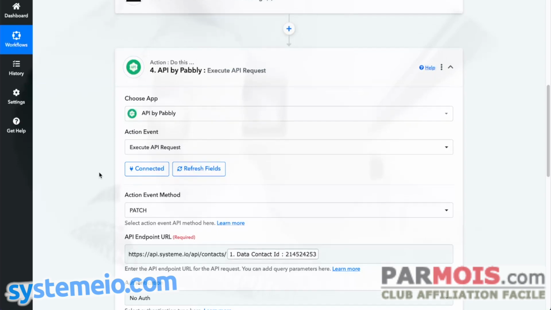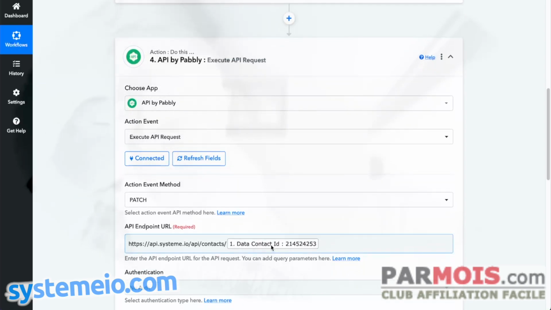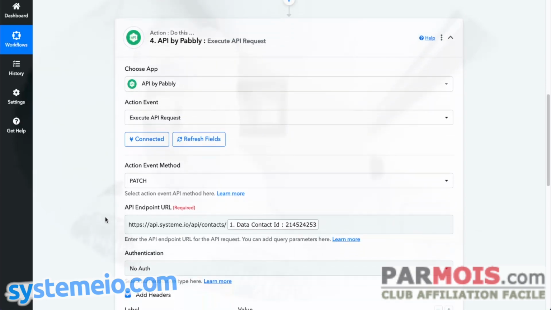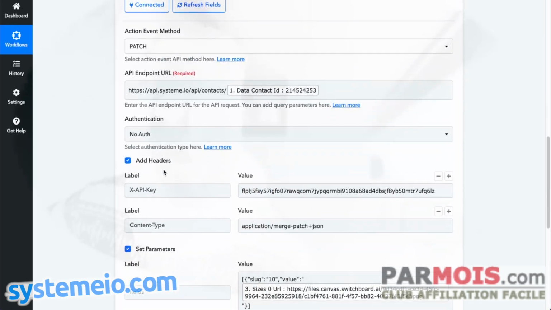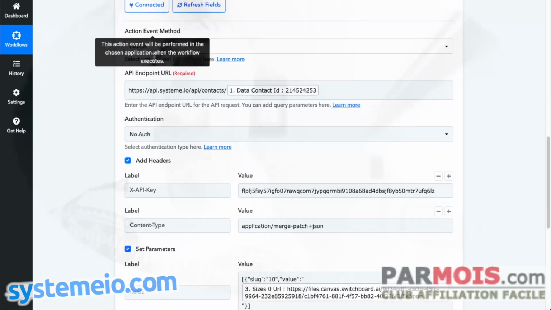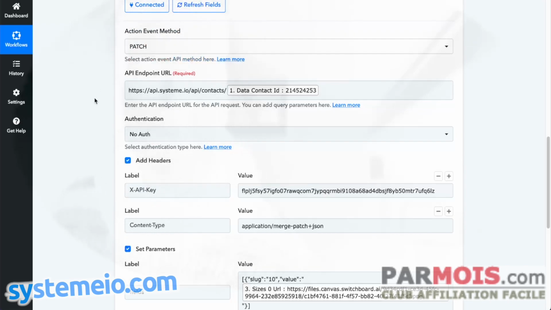So with this information, we will use the API of SystemeIO in order to set the custom field of the contact. So the contact ID, we have it in the webhook. So for this contact, we will change the custom field number 10 and we will put the URL of the file. So here you set the header. To use the API, you can do it like this, or you can use the Pabbly action that they've made, which is a replica of the API. Personally, I use it directly like this.